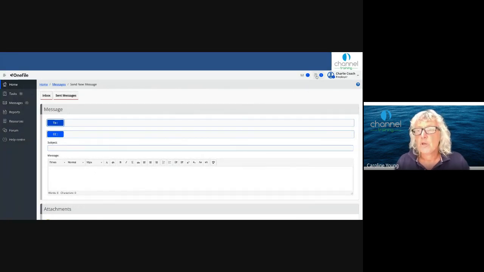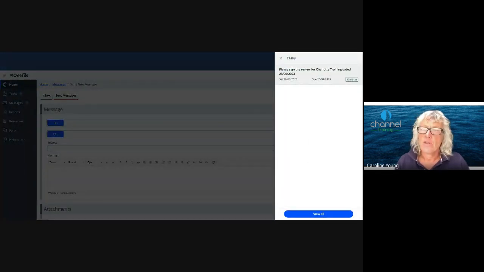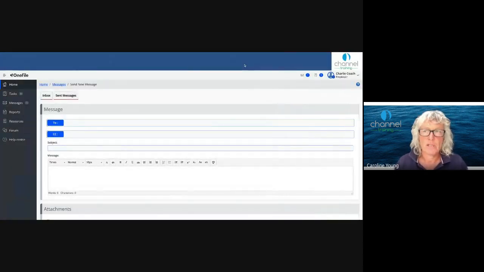The little clipboard symbol is a quick link to your tasks. This particular employer, Charlie Coach, has got Charlotte Training's review to sign. I'm going to do another session on reviews, because reviews are quite important and a key way that you need to get involved with this apprenticeship progress. So watch this space for another session there.